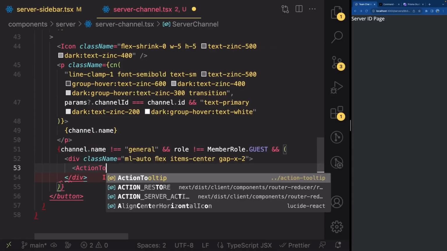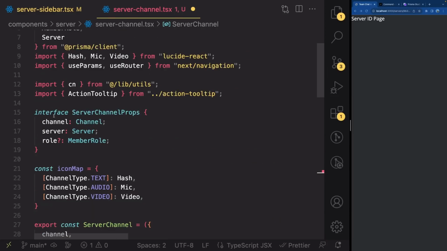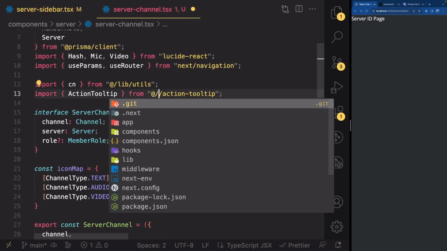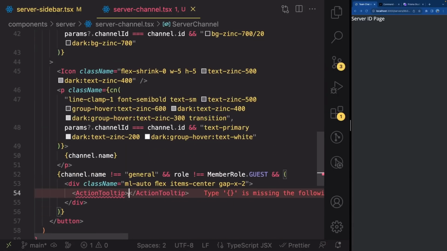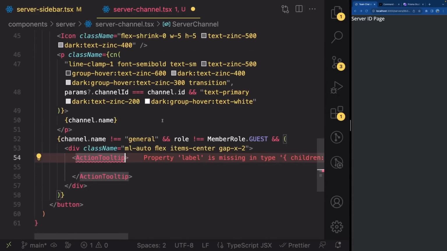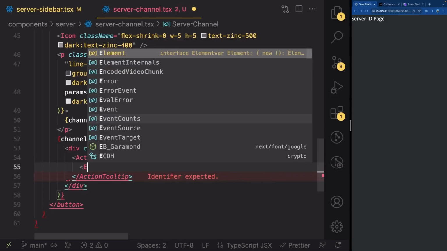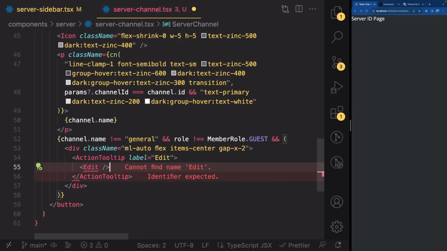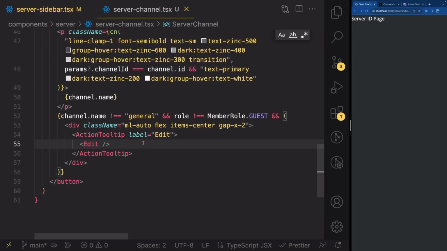And let's add the ActionTooltip, which we can import from /action-tooltip. So like this, and I'm just going to replace that with /components like that. And let's go ahead and give this ActionTooltip a label of Edit like this. And inside of the ActionTooltip, let's add the Edit icon from Lucide React. So make sure you have Edit, Hash, Mic, and Video from Lucide React. Great. And let's go ahead and style this.